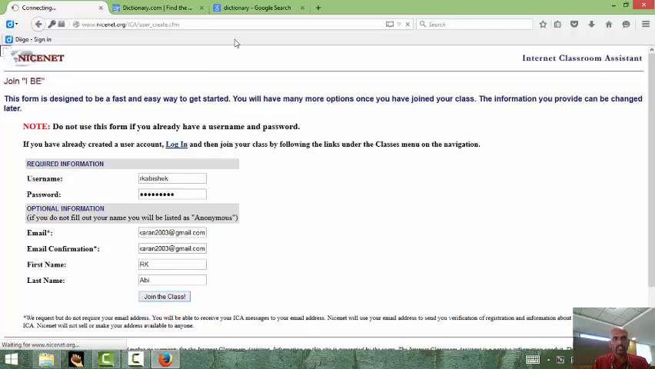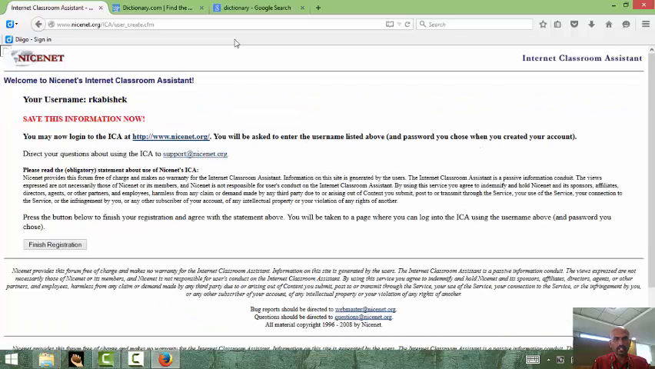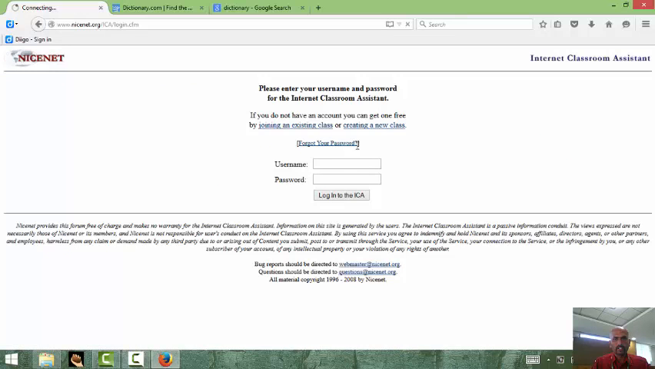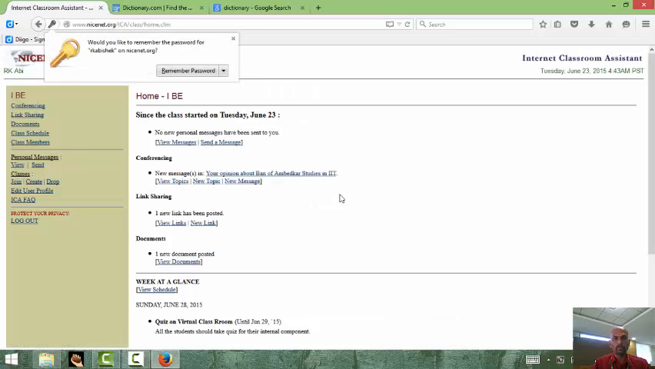The main thing, the student can access this only if they have internet access, otherwise it is not possible. This will not work offline. So RK Abhishek is the student username. So again we have to give RK Abhishek, and again you have to give the password and log into ICA. The moment you log in, the same home page with the classes will appear.